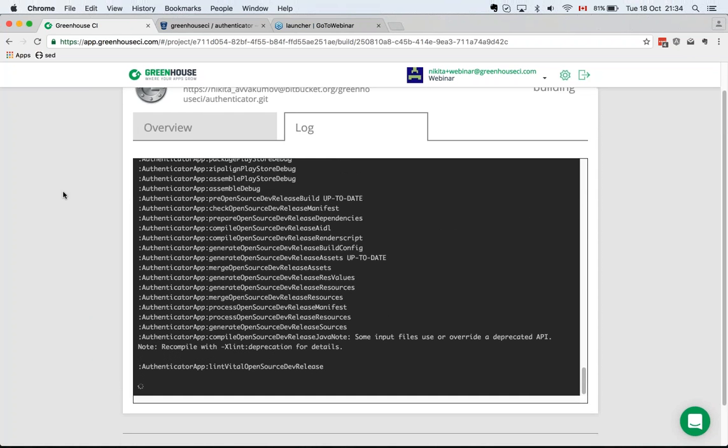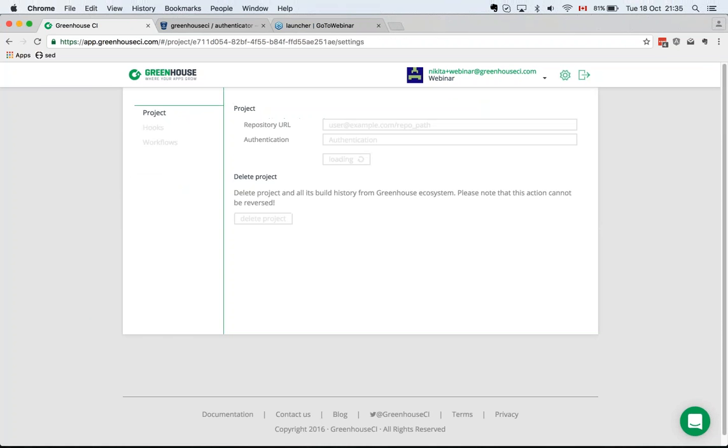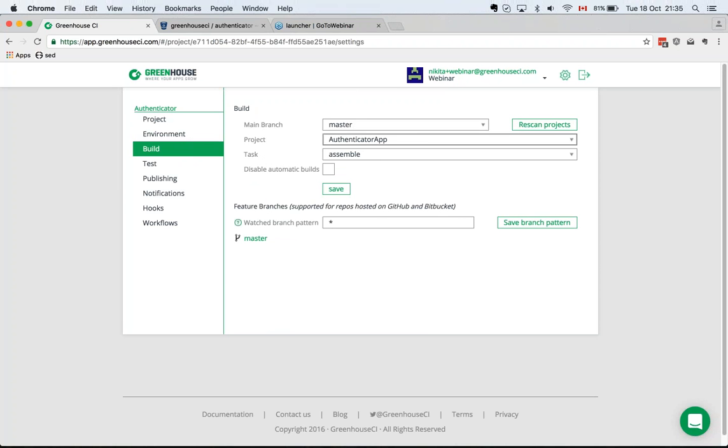So instead of watching the build log scroll by, which isn't particularly exciting, we can take a look at different configuration options that Greenhouse can offer you. I'll come back to environment in a second. In the build settings, we've already seen everything up here. The only other thing I would like to show you is that you can enter a particular pattern, and that pattern will be matched against your repo's branches. What that means is that Greenhouse will trigger builds or not trigger builds, depending on whether you push your code to a branch that either matches or doesn't match this pattern.